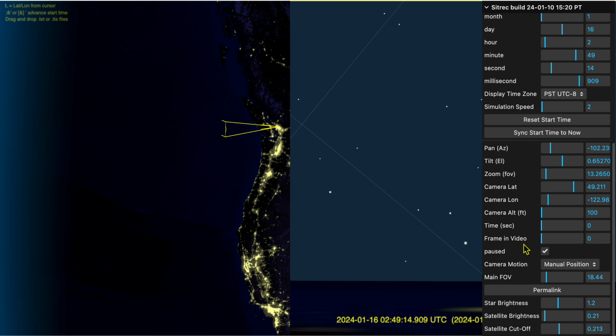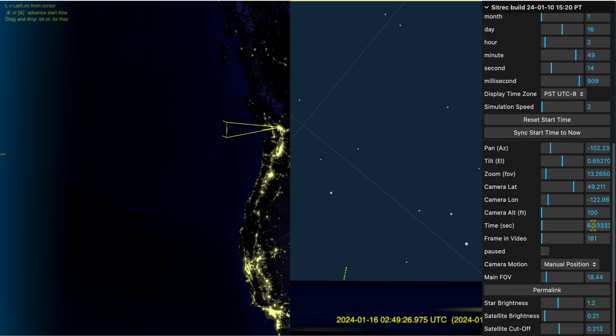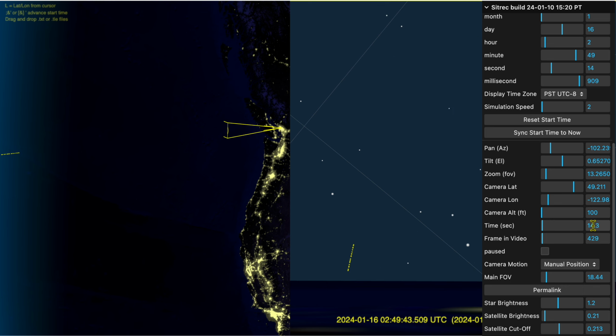I'm going to run it now at double speed. See the time incrementing over here. There it comes. And it's a train of satellites, they call it. Cool simulation that Metabunk did.